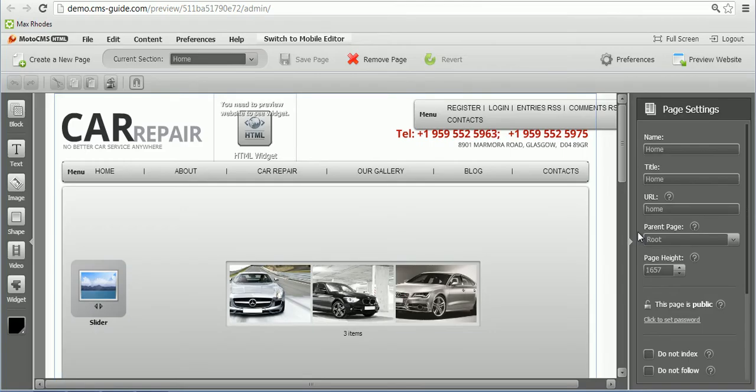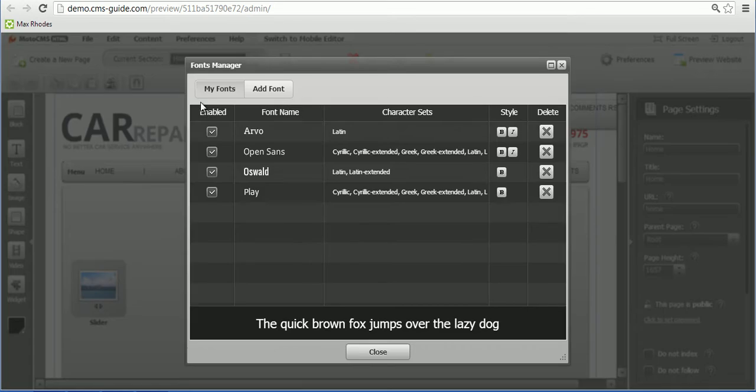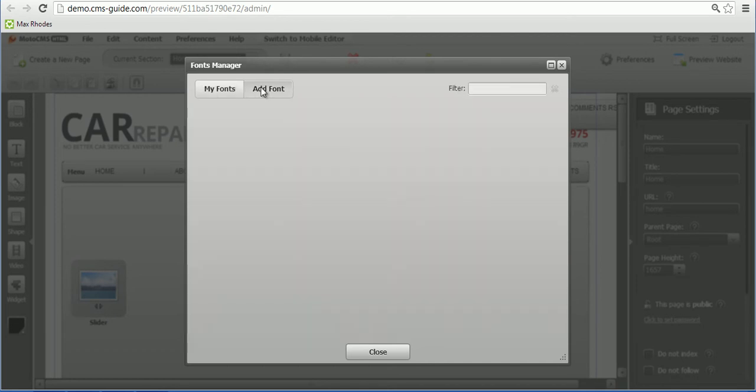In order to add a new font to your template, you need to do the following steps. Go to Preferences, Fonts Manager. Here are some custom fonts that are available right now for you. In order to add a new one to this list, you just simply click on Add Font.